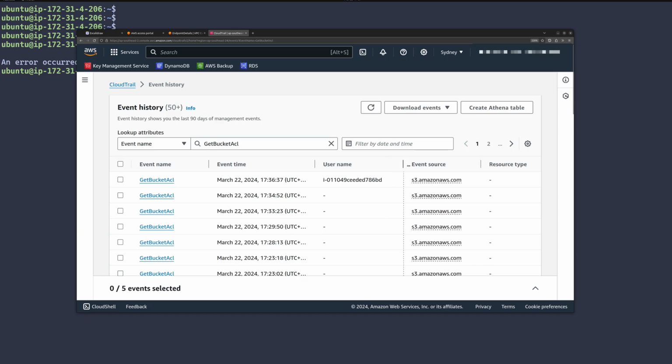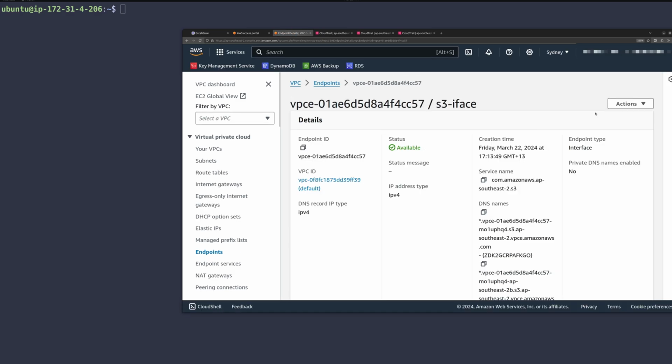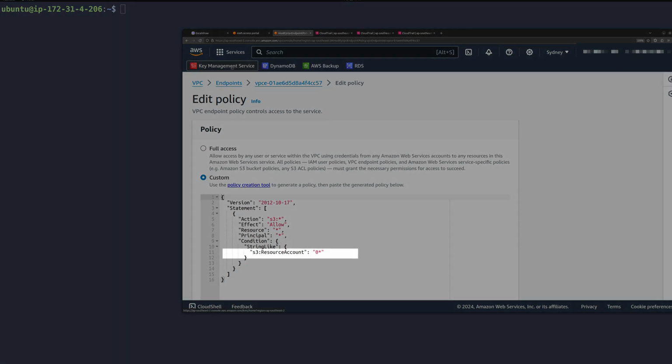After a few minutes, we can see this CloudTrail entry for the get bucket ACL call that I made. If we go inside that entry, we can see that the response is a simple access denied. Now we got denied by the target bucket policy. Now let's start this experiment. Let's go and modify the VPC endpoint policy so that it restricts S3 calls based on the target bucket owner account ID. Now we are using the S3 resource account condition that we used the last time.